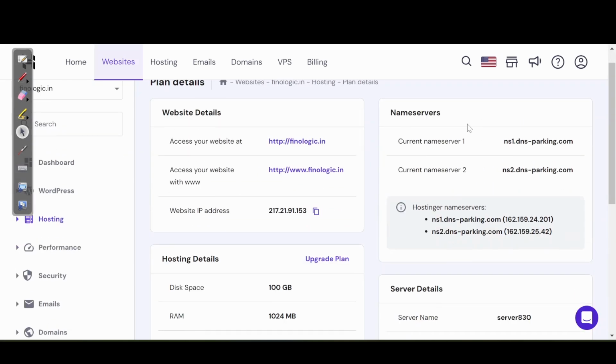You have to check here that you have the website details: website IP, mail servers and the Hostinger name servers. So you have to save all these details before proceeding further. So I will save all these details. Also keep this website IP address with you, and when you update the name servers with your Cloudflare name servers, then these name servers will be updated.